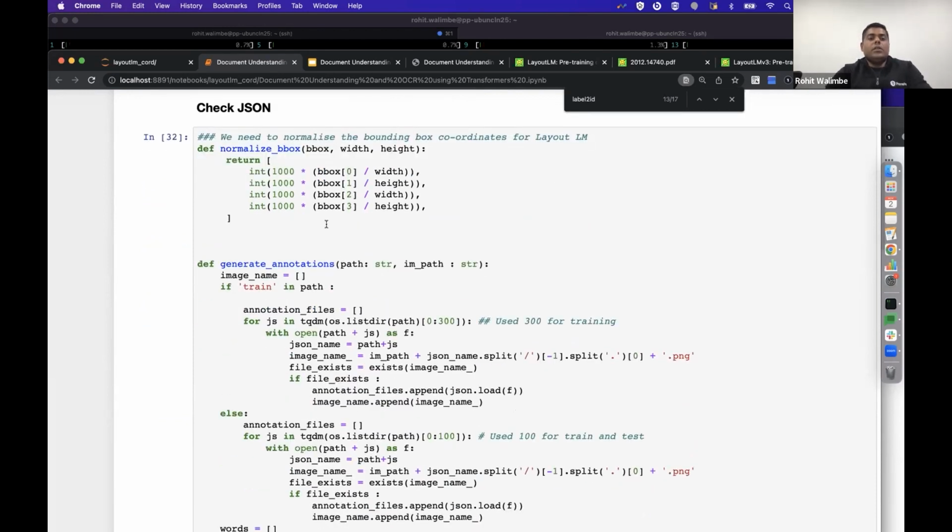Now, some of the functions. What we are saying is the normalized box, where we take the bounding box coordinate and multiply it by 1000. That is what is needed for actually feeding it to the LayoutLM models.